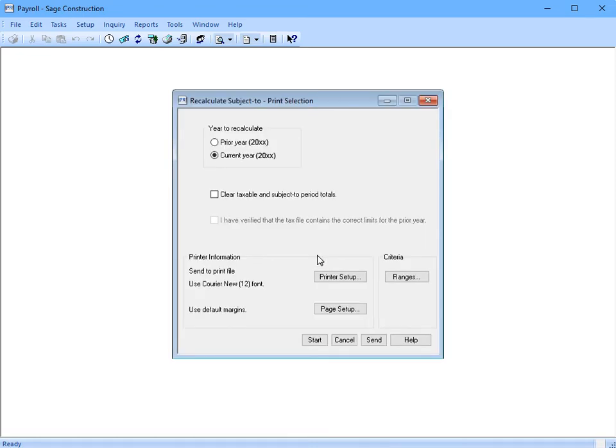Again, this tool allows you to recalculate this year's or last year's taxable and subject-to totals. If you need to recalculate last year's amounts and you've already updated the tax tables for the current year, you must restore the taxes from the prior year. This checkbox is just a reminder. It does not restore last year's taxes for you automatically.